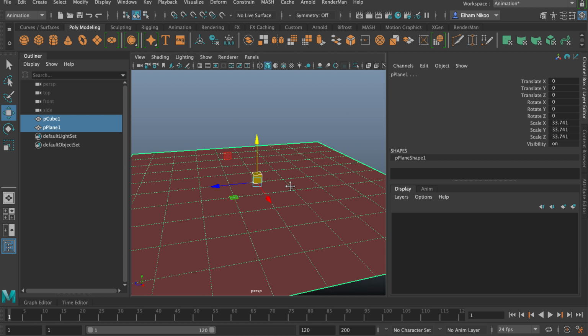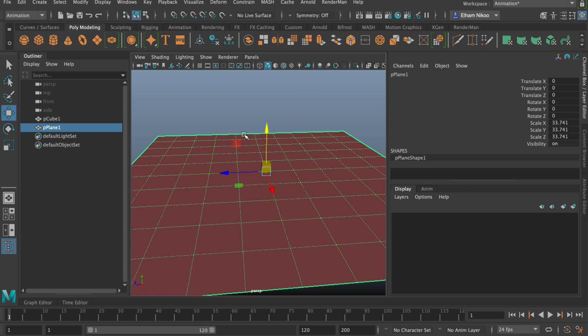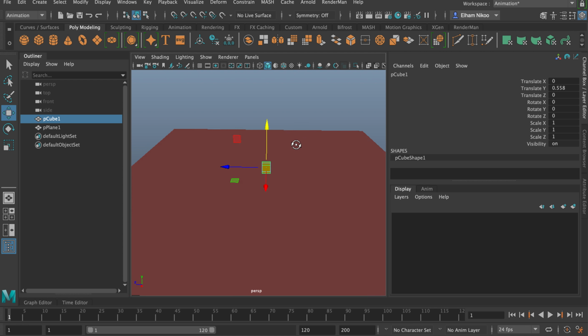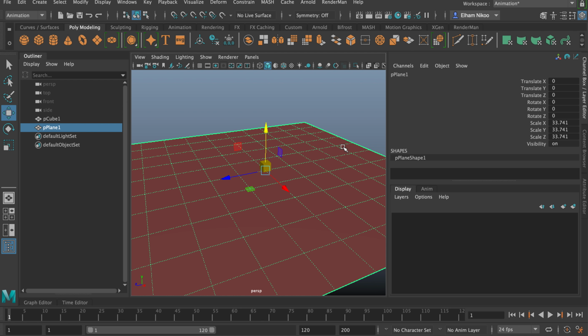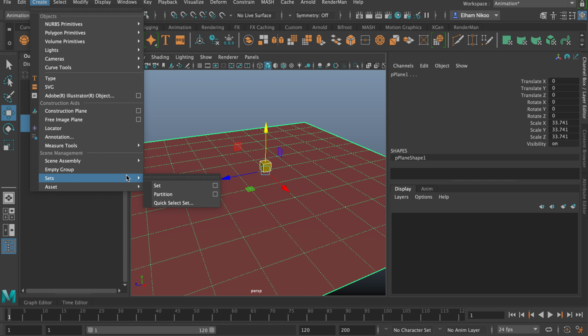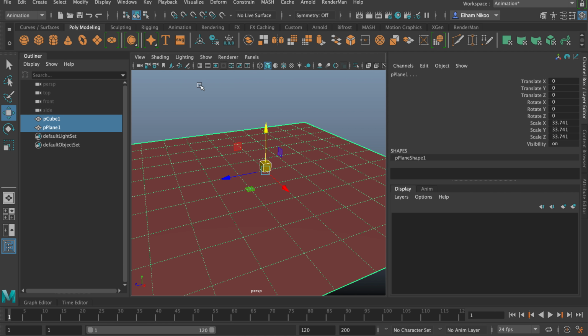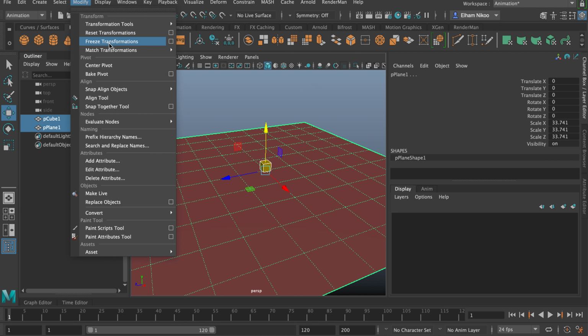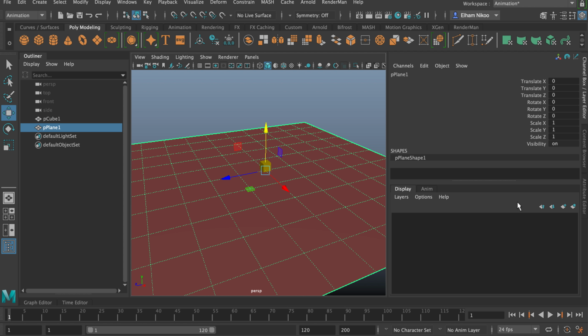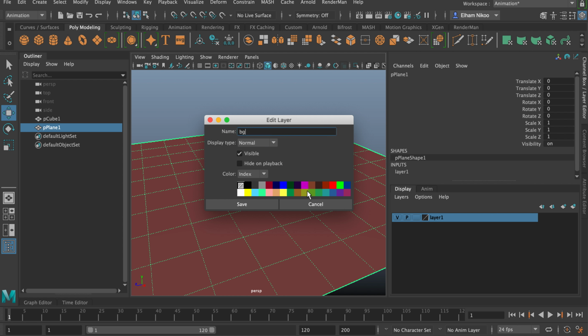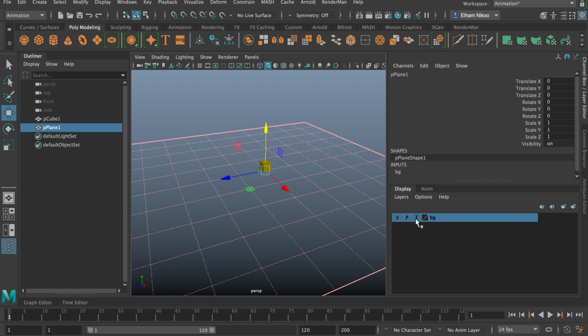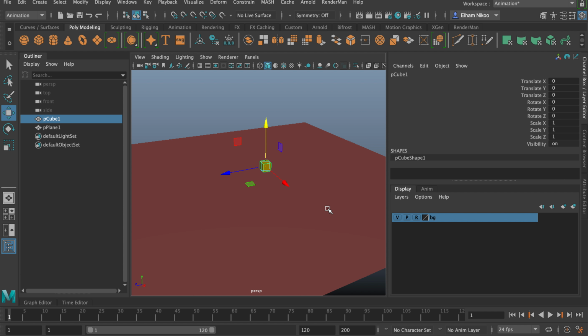So as you can see here, I created this plane and then I created this cube. I put two different materials on them. So I'm just going to select both of these and delete history on them and freeze transformation. Edit, delete all by type, history, and then modify and freeze transformation. I'm going to put this background layer into one of the display layers. I'm going to call this one BG. Save, and I'm going to set it to be reference so I cannot click on it.